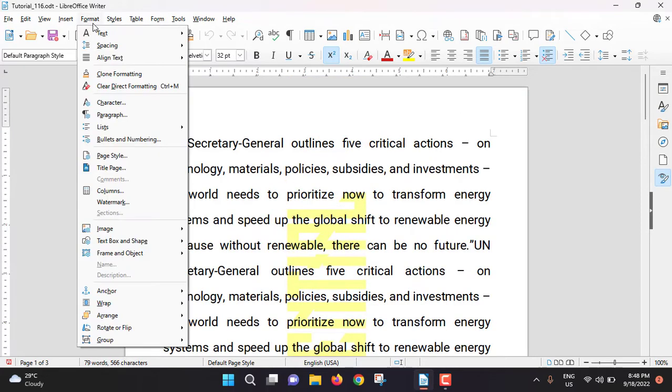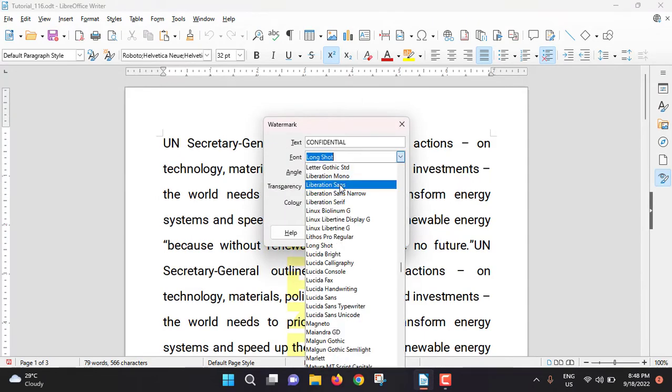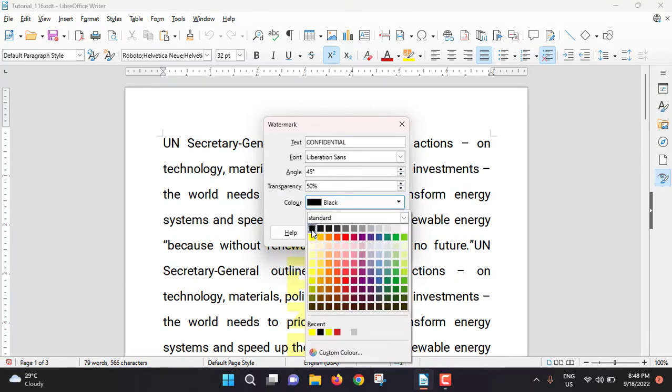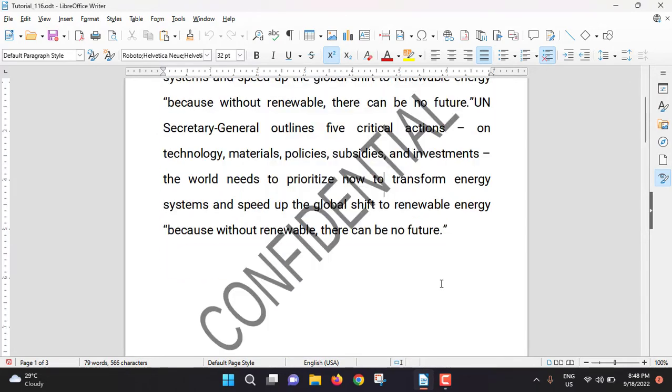Again, I'm going to Format, Watermark, keeping the text as it is, font Liberation Sans, angle 45, transparency 50%, color black, then just click on OK. So it will be the previous one. So this is how you can insert text watermark in LibreOffice Writer. Now we will see how to insert picture watermark.